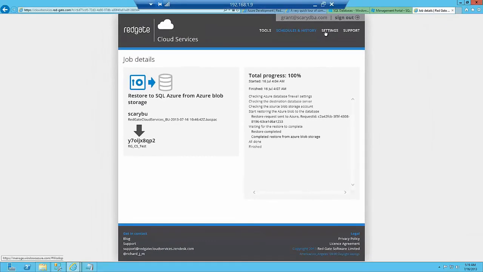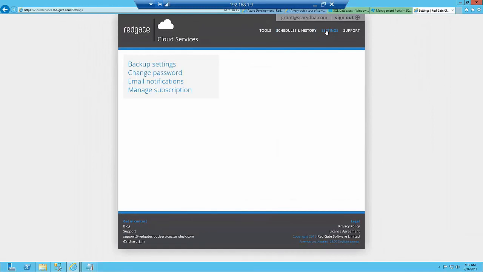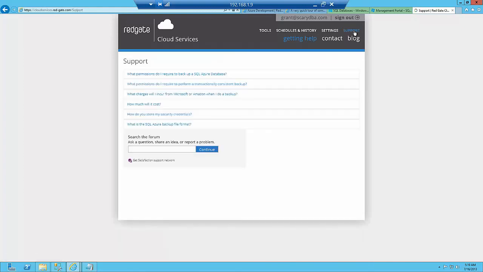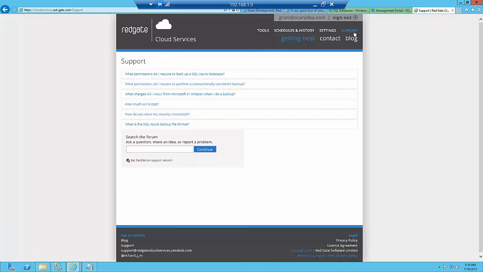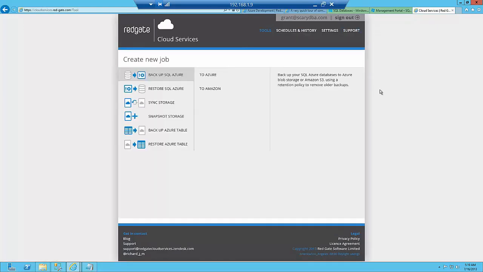You can modify some of the settings, changing the backup settings, changing passwords, email notification, and manage your subscription. And you can definitely contact support. We've got some of the basic facts set up, and then you can search our forums and get in there. And these are the tools from Redgate Cloud Services.